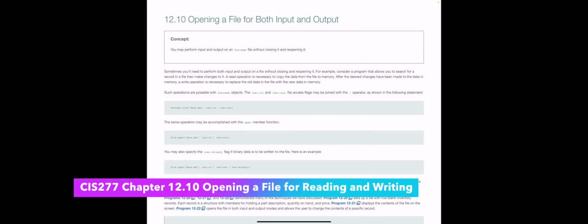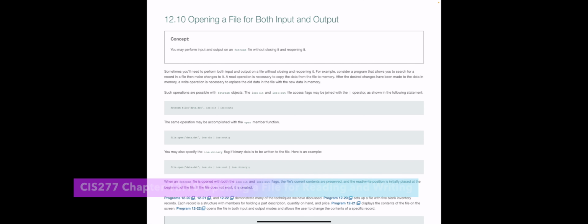Starting here on 706, we have 12.10, the idea of opening a file for both input and output. We've already alluded to this earlier in the chapter. Instead of ofstream, that's output file, or ifstream, that's input file, we have fstream, which is simply a file stream. It comprises both. And we would use the flags ios::in, ios::out. So that marks this file for both input and output.